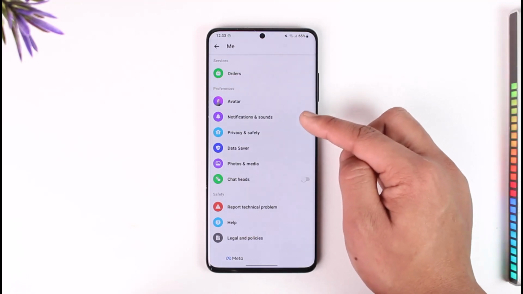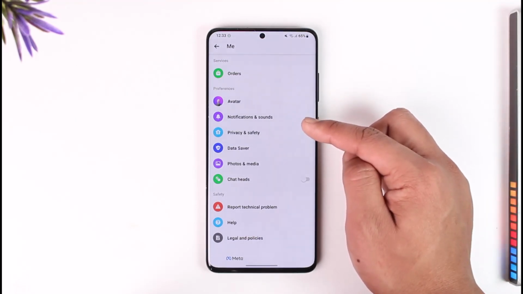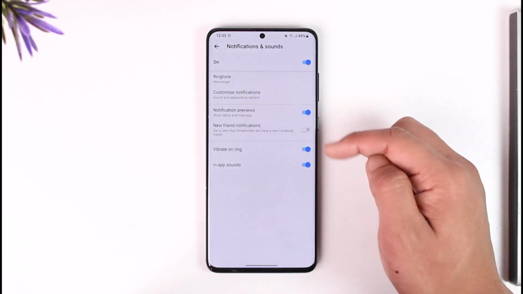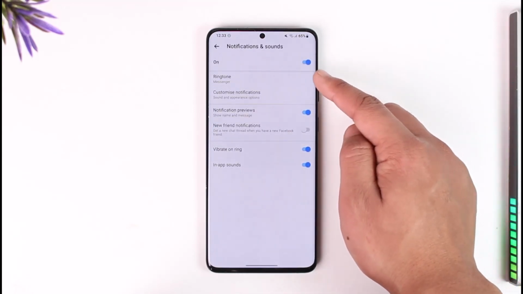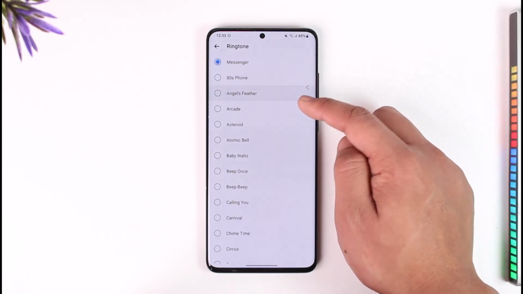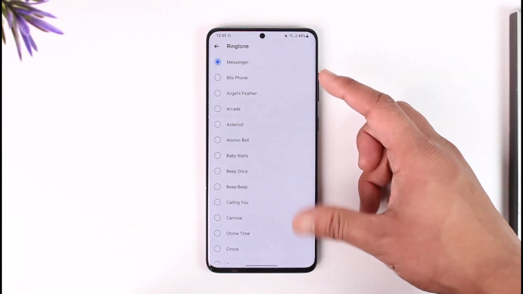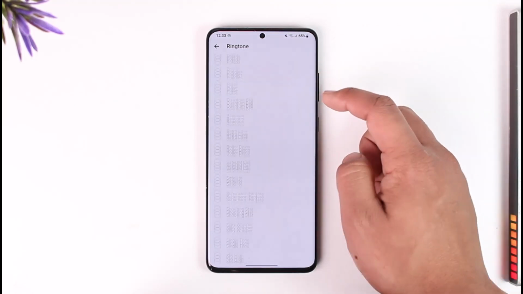Now this process is much easier on Android, because on Android you can choose custom notifications. So all you have to do is go ahead and open notifications. Now if you want to change the ringtone on Messenger when someone calls you, you can do that here, and you can see other ringtones that are available on your device. These are the ringtones that your device gives you, not the Messenger app, but coming from Android or iOS.